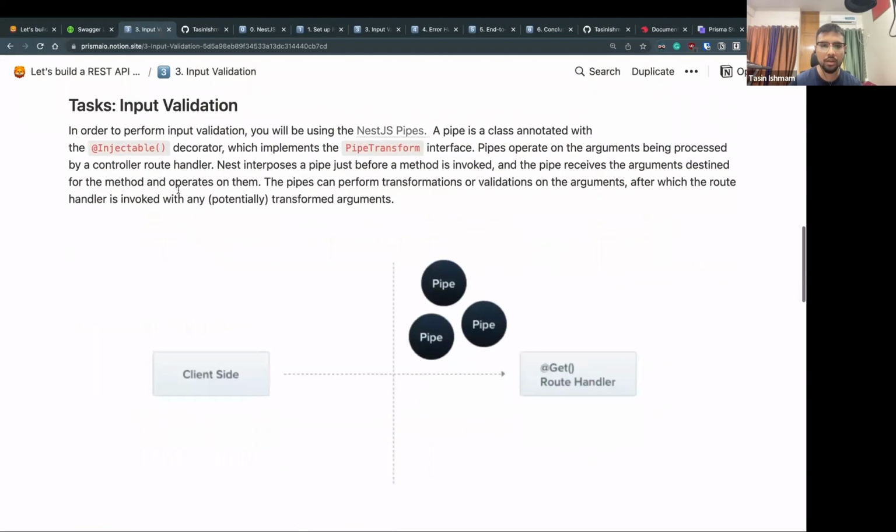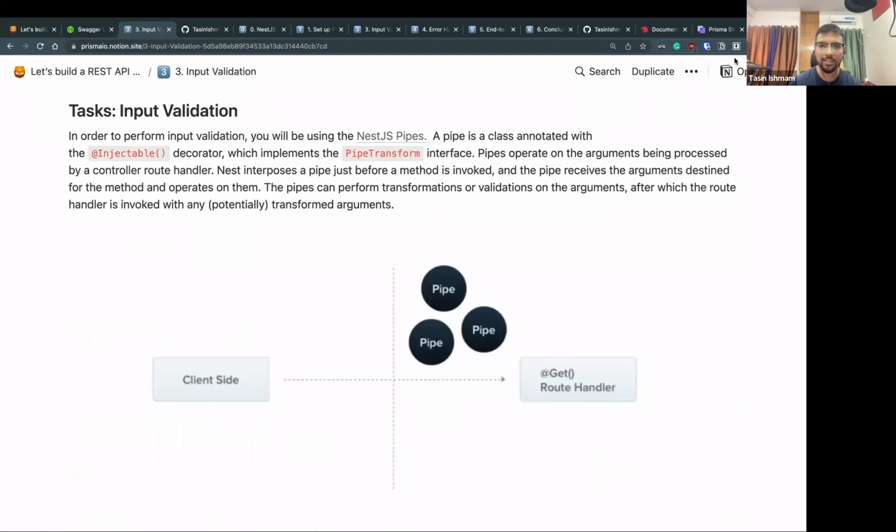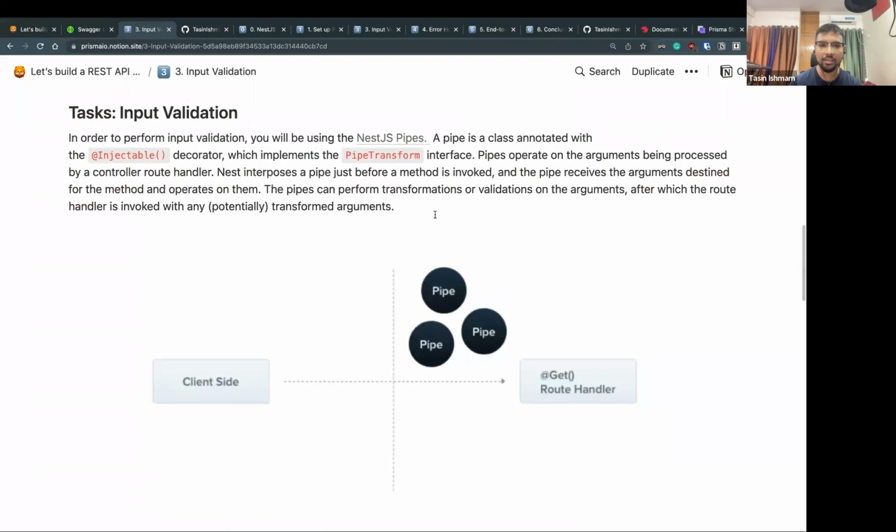Before we go into the code, a quick introduction to the concept of NestJS pipes. A pipe is basically a kind of intercept that sits between your client requests and the route handlers. Pipes can do two things. They can validate your arguments, and they can transform your arguments. If you transform your arguments, the route handlers will get the transformed arguments that the pipe returns. These are the two main use cases for pipes, and we're going to show you both.